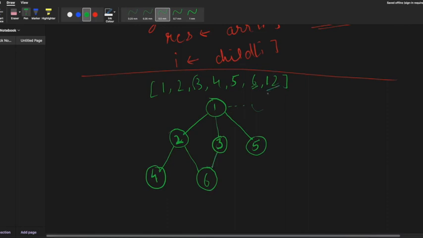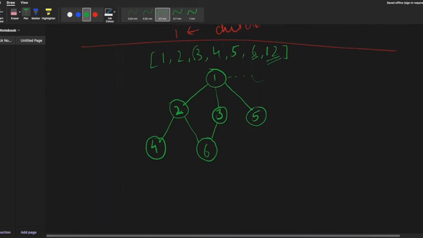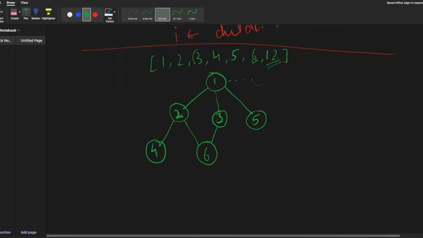So now comes 12 as the last element. 12 is divisible by 1, by 2, and by 4 as well, so we will put 12 here. Now we'll check the children of the neighbor of 4, that is the children of 2. 12 is divisible by 6. We will check if there are any neighbors. We will check another neighbor, 5. 12 is not divisible by 5, so we don't have to do anything for that.